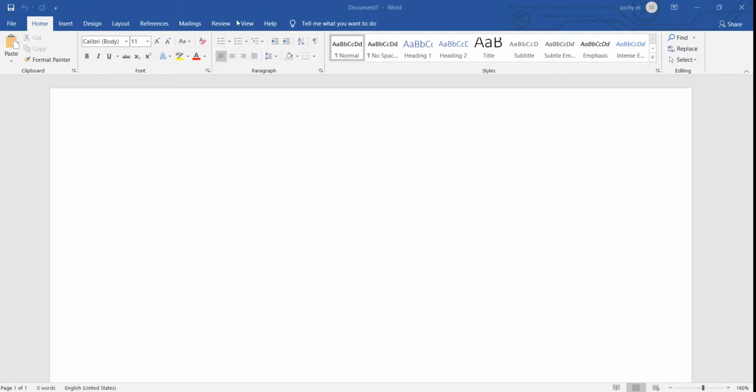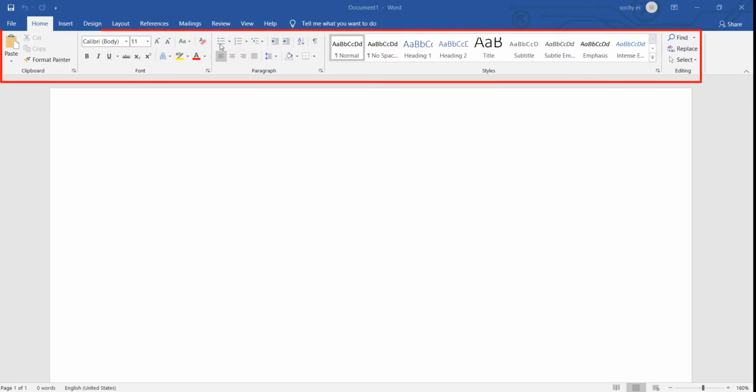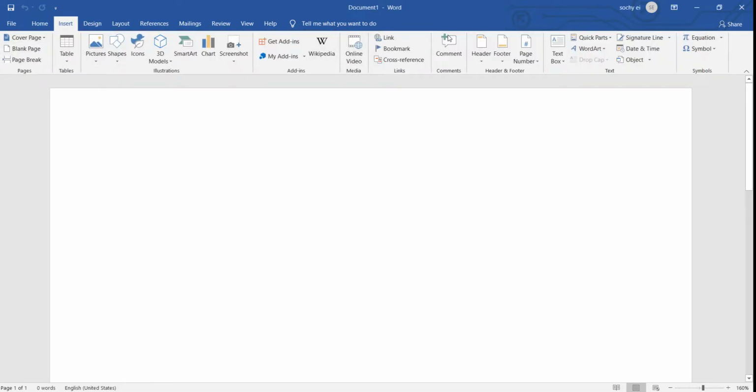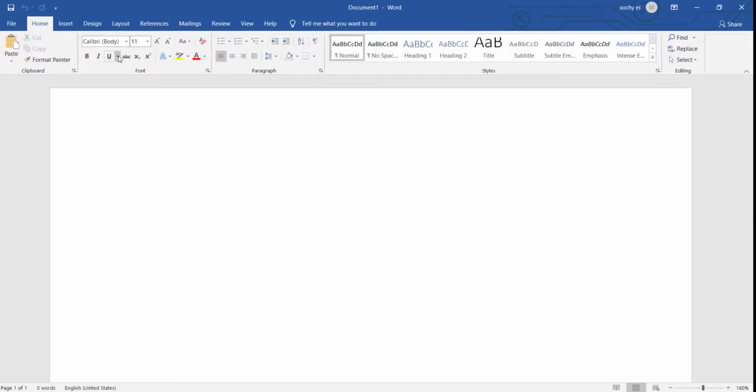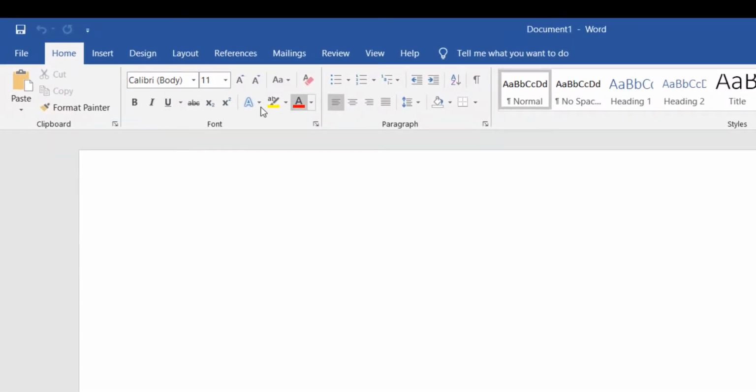Next, we are talking about the ribbon. So what is the ribbon? This area we call a ribbon. Inside the Insert tab, you will see the ribbon of the Insert tab. Inside the Home tab, you will see the ribbon of the Home tab. These are what we call the commands, the tools that you use to do something inside of Microsoft Word.